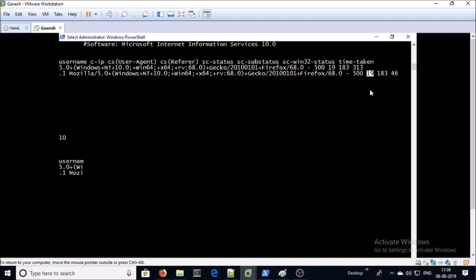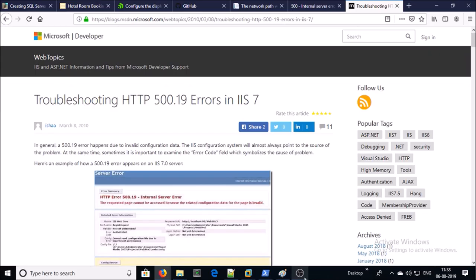sub error on Google. This blog explains error 500.19 in detail. You can read the complete blog about this error. The cause of this error message is a misconfigured or duplicate value in the web.config file. IIS couldn't load this config file for the application. That's why IIS is throwing a 500 error for this application. So let's scan the web.config file of this application.